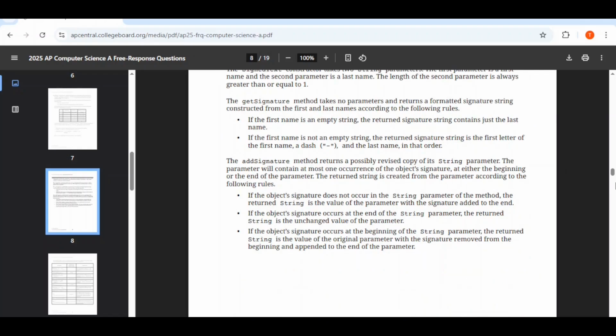The addSignature method returns a possibly revised copy of its string parameter. The parameter will contain at most 1 occurrence of the object's signature, at either the beginning or the end of the parameter. The returned string is created from the parameter according to the following rules. If the object's signature does not occur in the string parameter of the method, the returned string is the value of the parameter with the signature added to the end. If the object's signature occurs at the end of the string parameter, the returned string is the unchanged value of the parameter. If the object's signature occurs at the beginning of the string parameter, the returned string is the value of the original parameter with the signature removed from the beginning and appended to the end of the parameter.